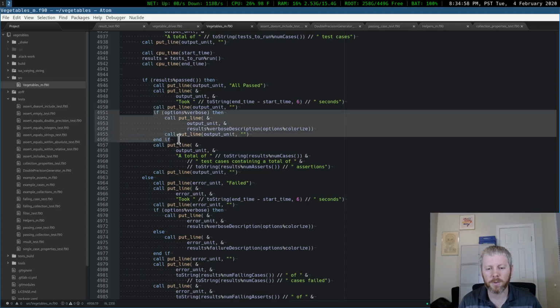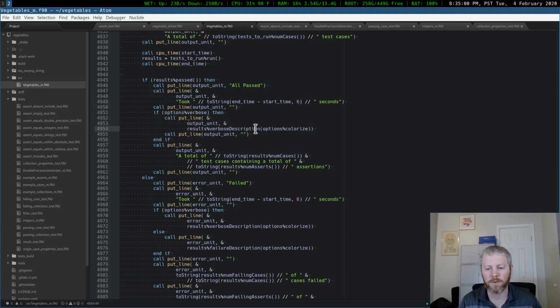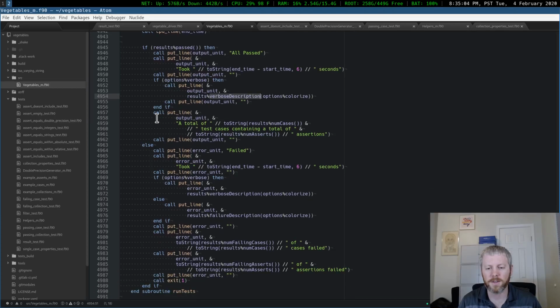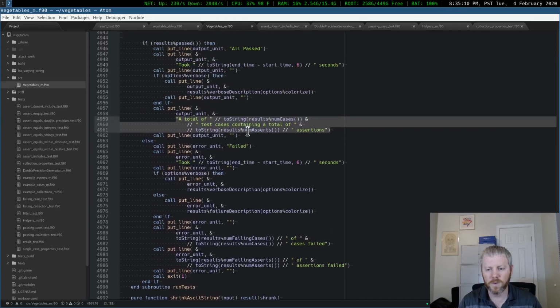And if you told it to be verbose, then it's going to go ahead and print out the descriptions. Otherwise, it's just going to say how many tests there were and how many assertions there were. And we've now seen how it figures out how many cases and assertions there were.